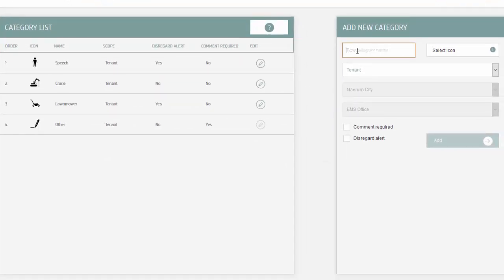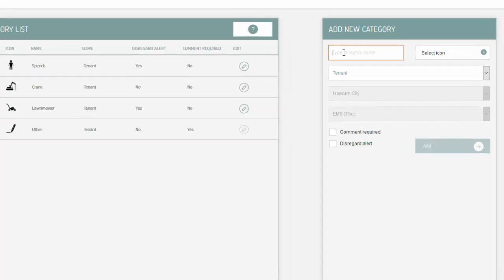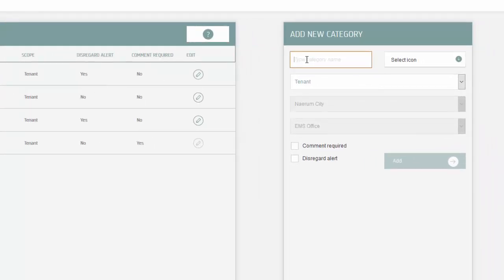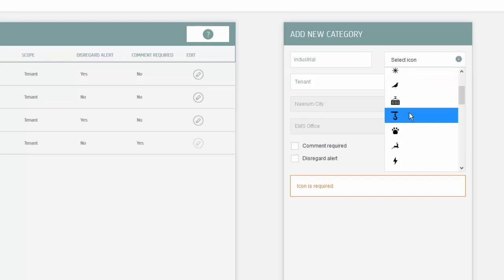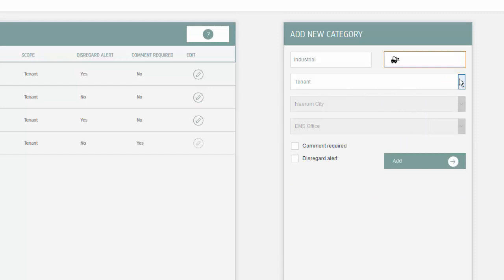Similar to editing, you can add a new category. Choose a name and the most suitable icon. Then select where the category can be applied for the tenant, for a particular monitoring site, or for a specific monitoring location. And further options here will change depending on your first pick.